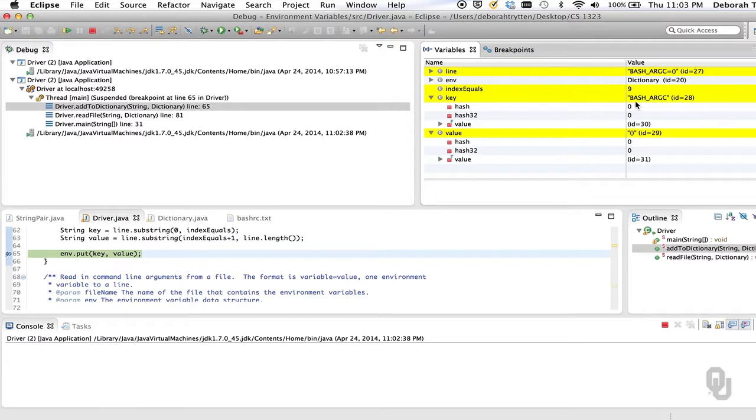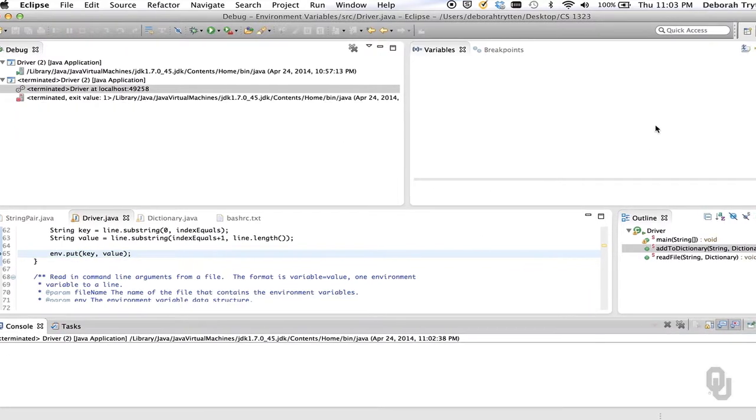So here's the next one. Bash argc, and that's 0. And here's the next one. Now we're stepping through the lines in the file, and notice those all seem to be coming correctly. I say this based on the yellow columns over here. So it looks to me like that put method is the one we should be suspicious of.